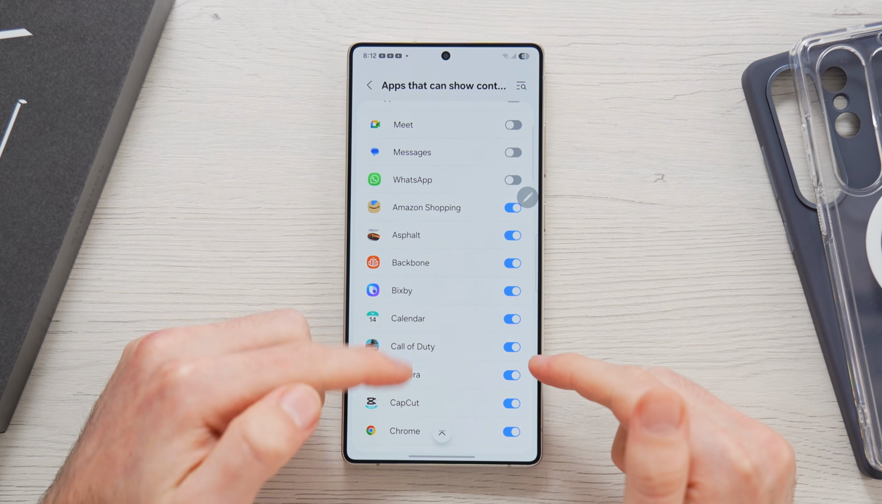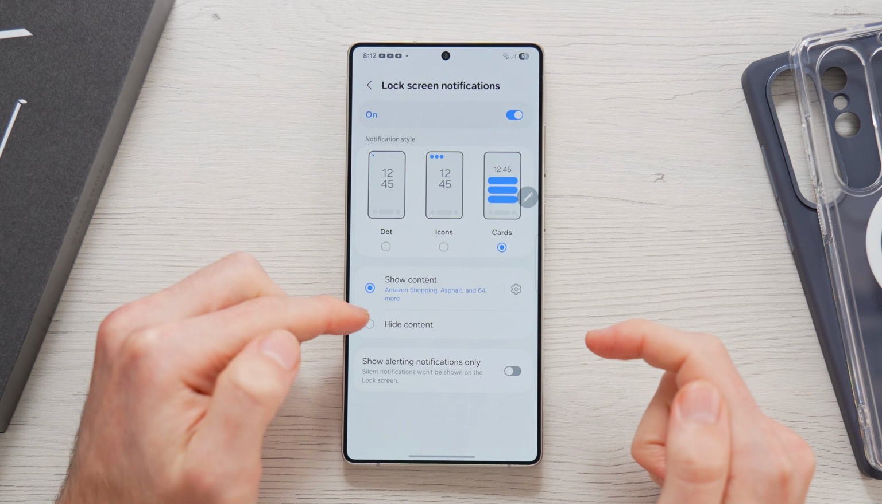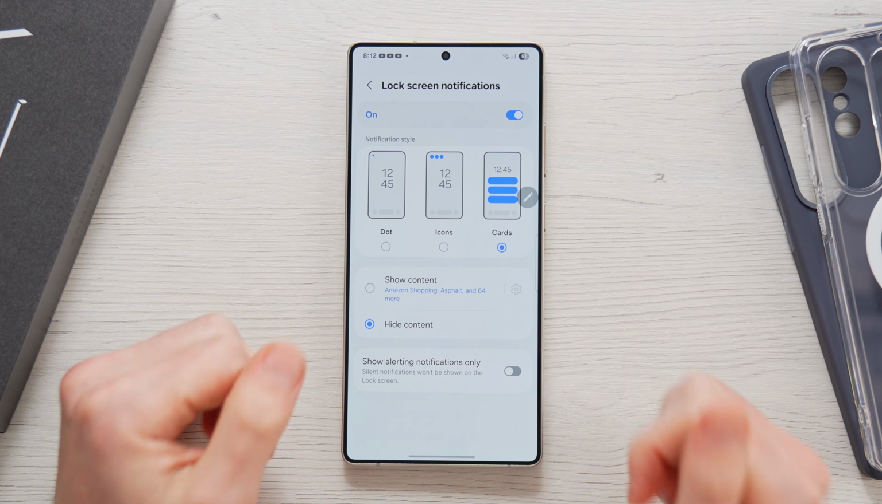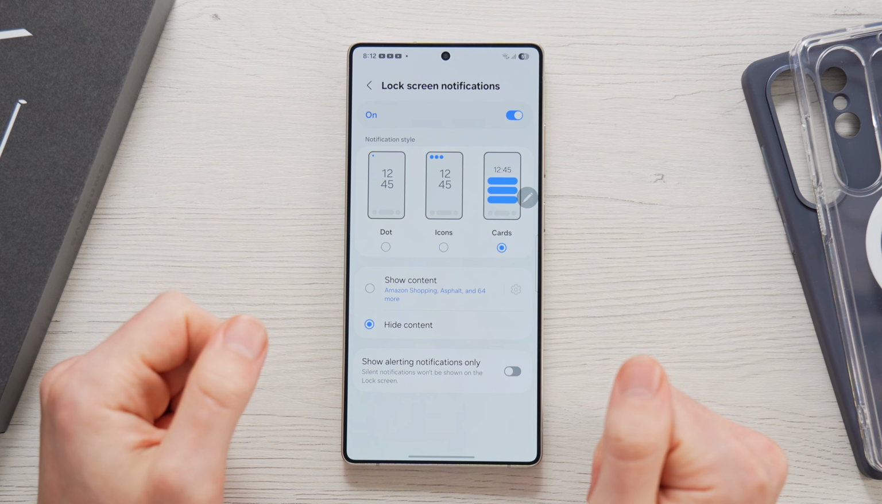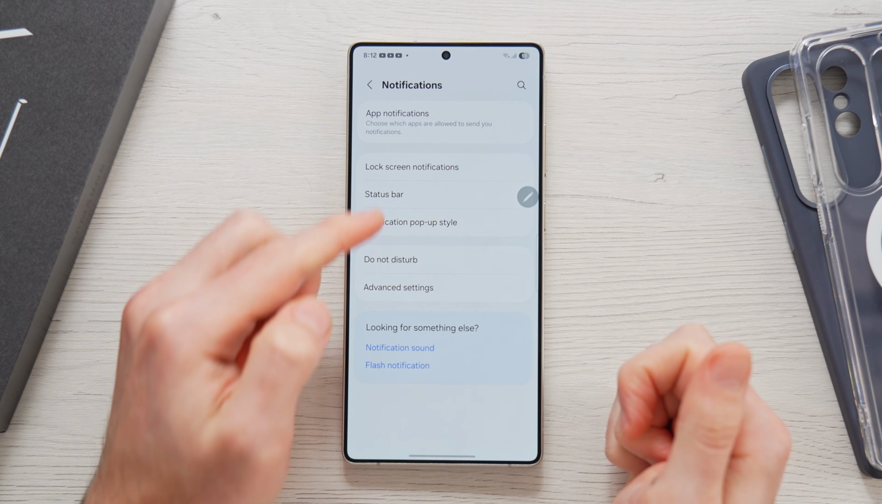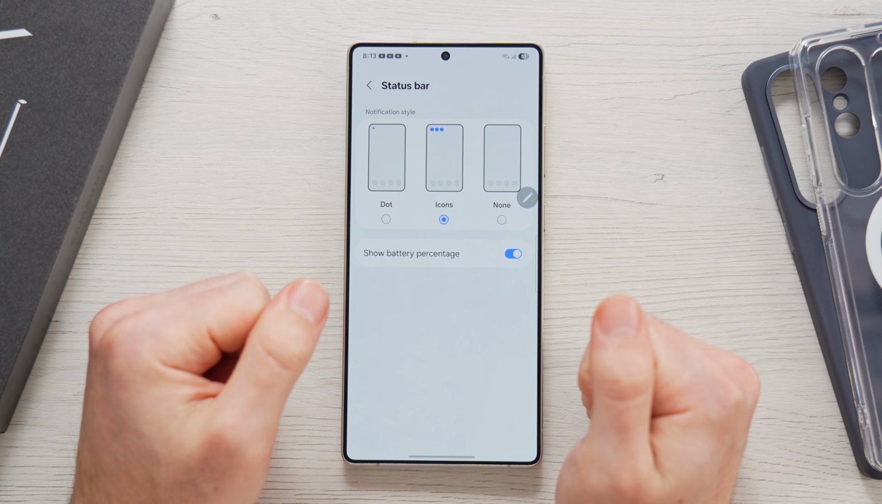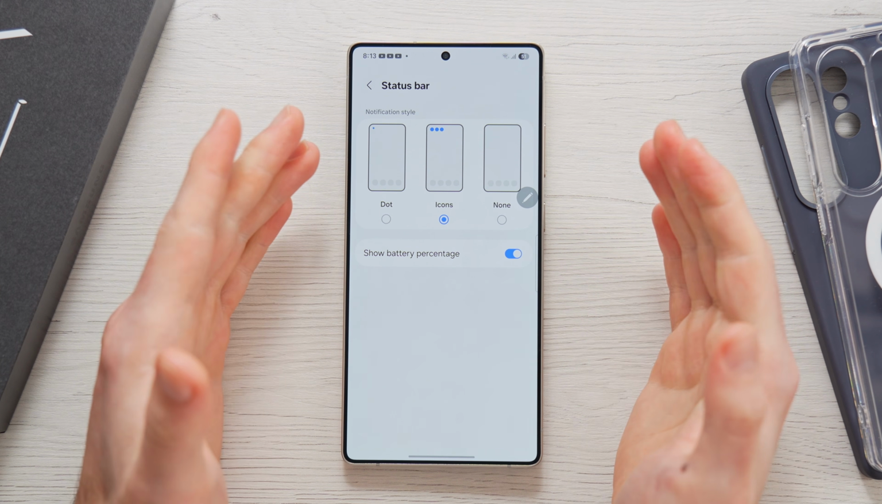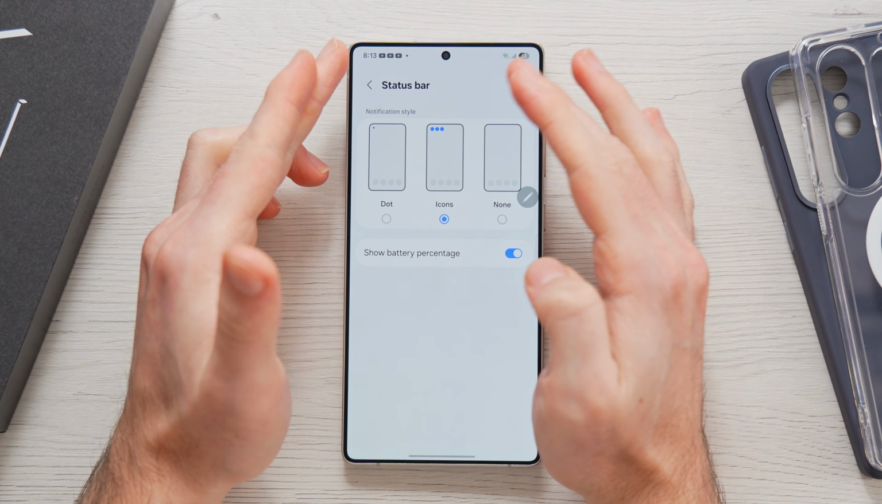And well, needless to say, if you want to do this with every single app, you don't actually have to be fidgeting here on the sub settings. You can just tap on hide content, and what I said earlier will apply to every single app on your phone. But anyways, back here to the main notifications page, let's tap here on status bar, because this is essentially going to determine how notifications show up on your phone.